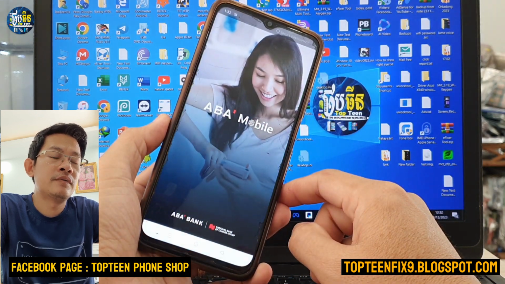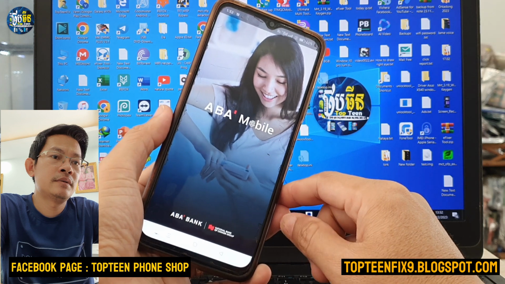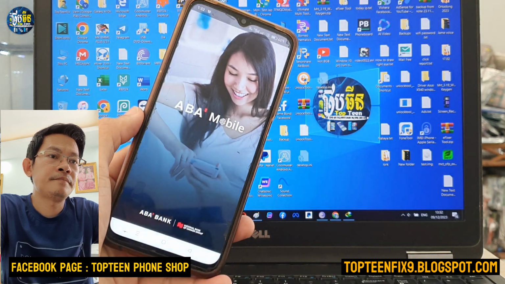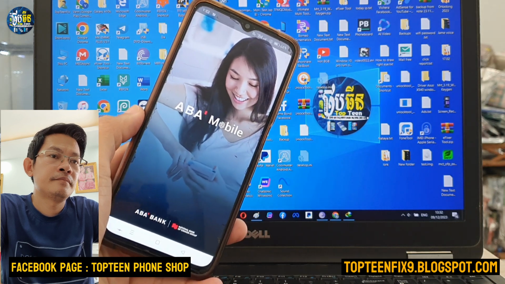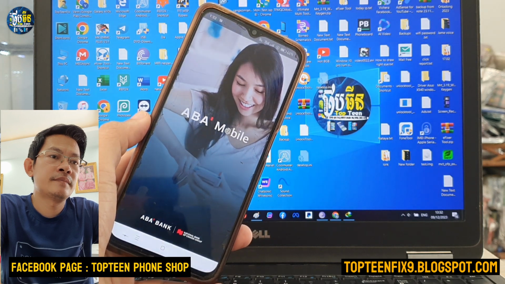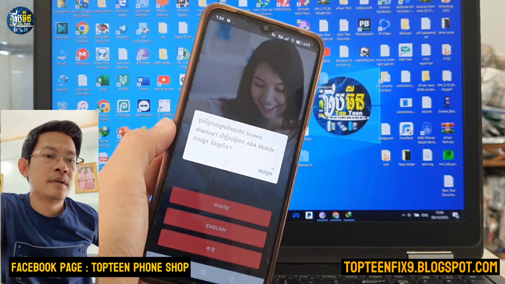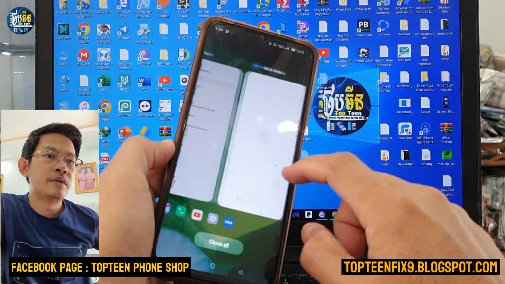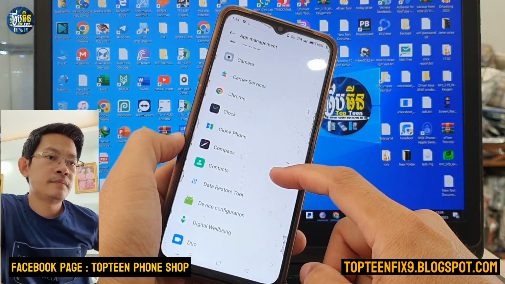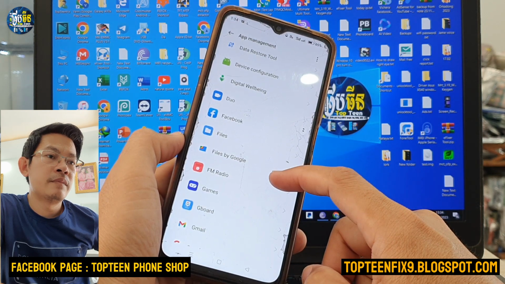Okay, so let's see. Does it work? Yeah. Okay. Yes. Maybe. Wait and see. It may be stuck. It doesn't work. Okay, so let's try one more time: go to app management and uninstall more apps that we don't use. I don't know which one, but I try my best to find it.